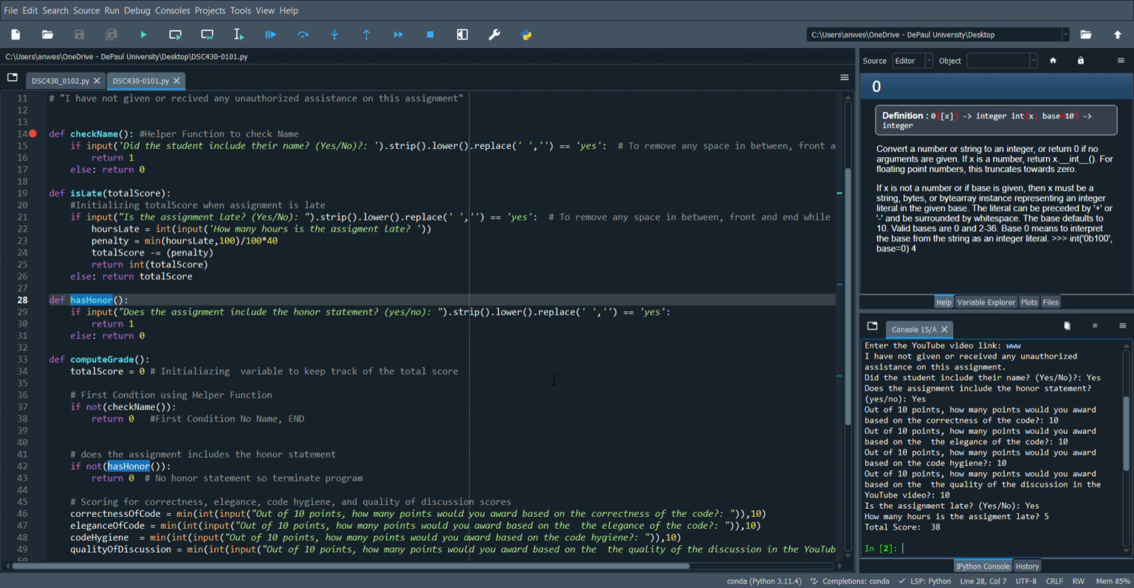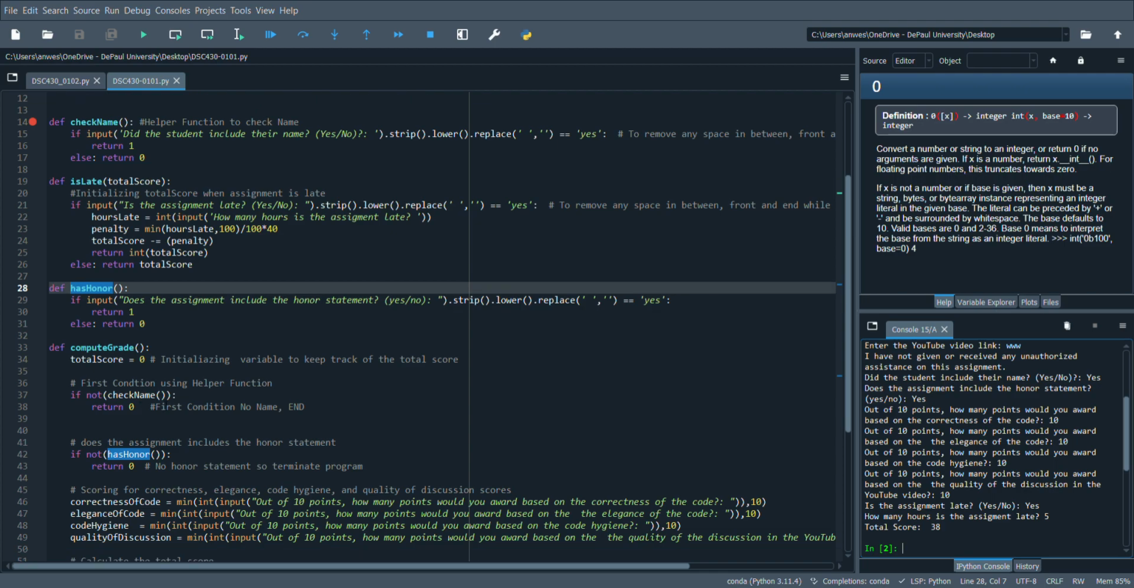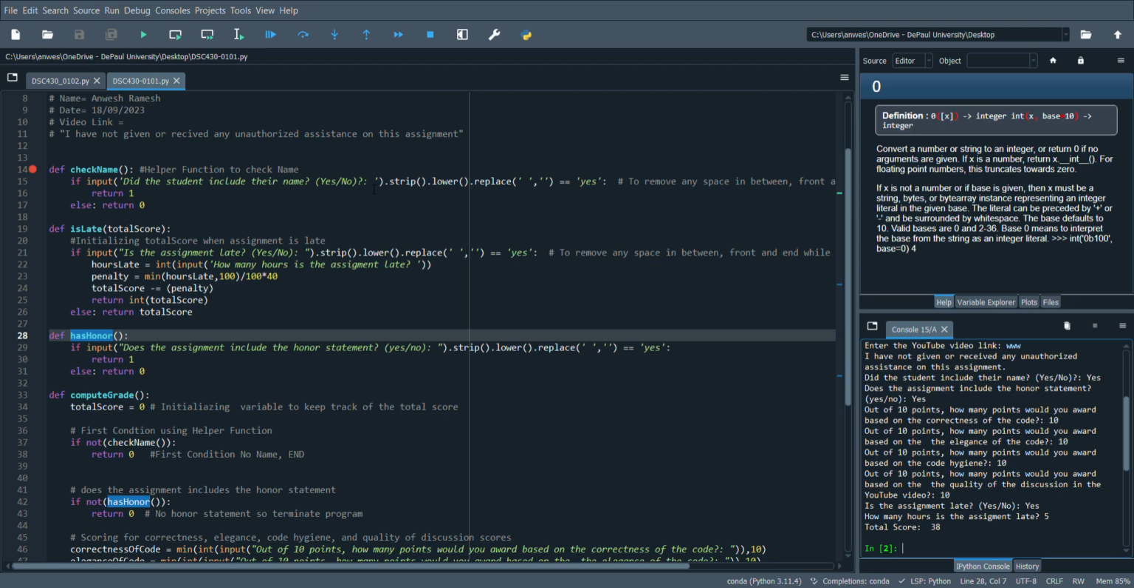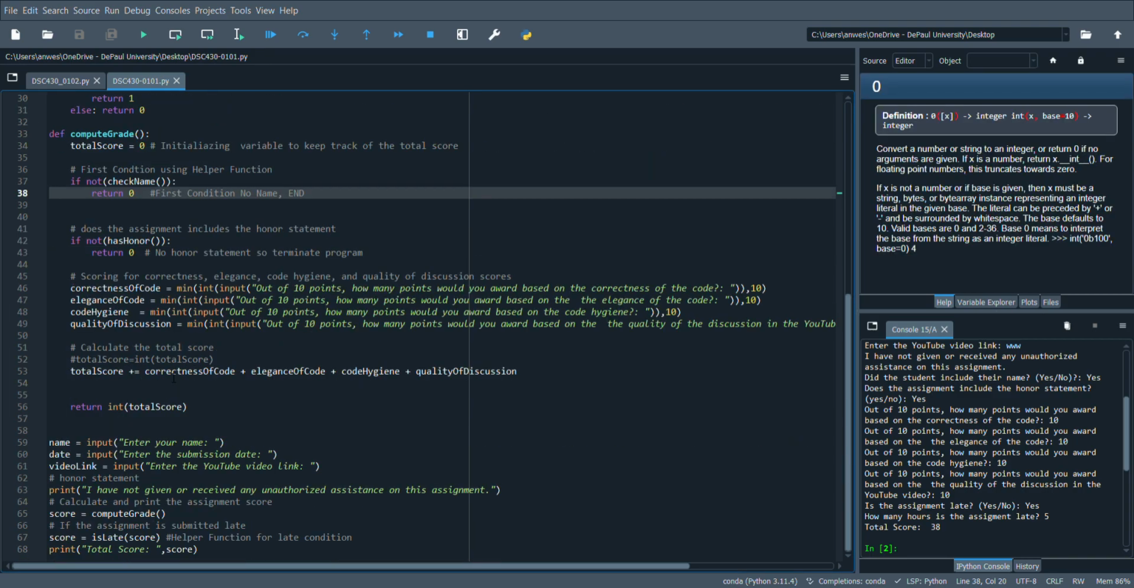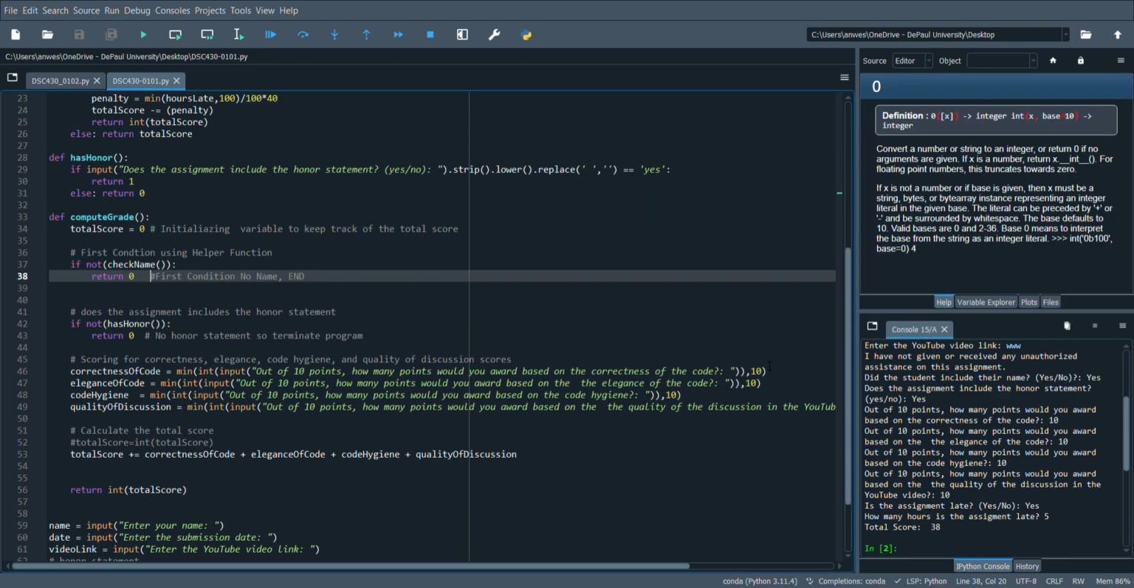How does a function stop after an early condition fails? The early condition is if the assignment has a name. We use the helper function to check, getting an input from the user, if the name was included. If the name was included, we will return 1, and the not of that function will, if there was no name included, terminate the program and give the score 0 for the main function, which will be the final score.